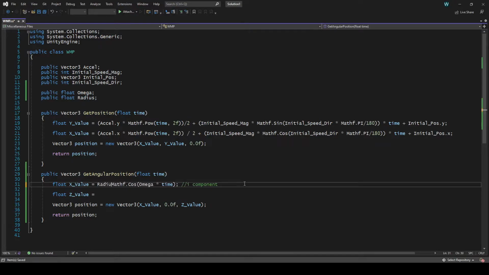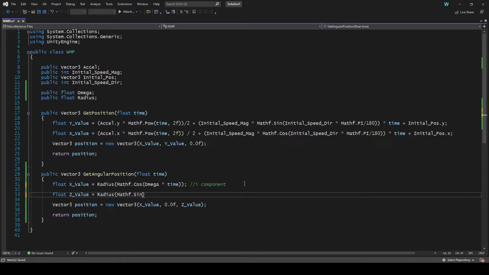So what I'm going to do is multiply my radius into this entire thing, right? Then it's practically the same thing here. Now, instead of doing cosine, I do Mathf.Sin. Sorry about that. And then I do omega into time. Okay, this is great. And I'm going to label this as my j component.